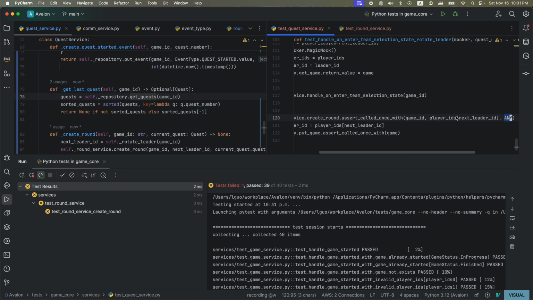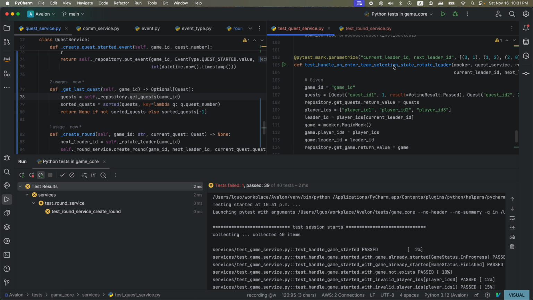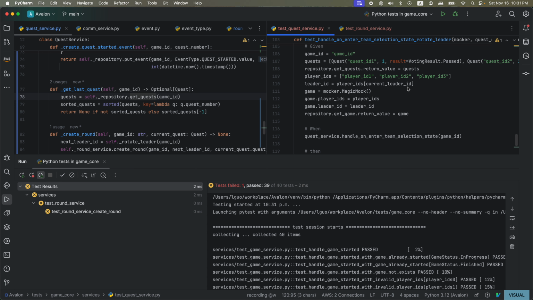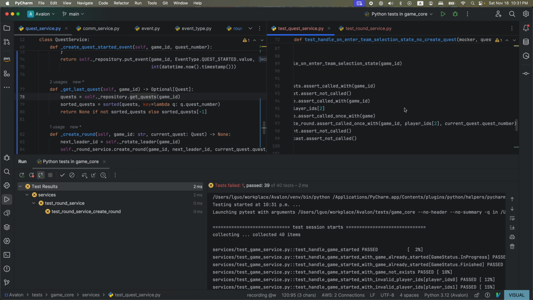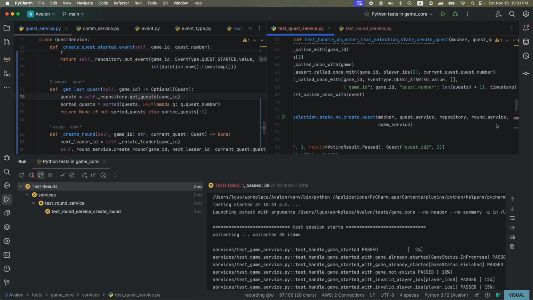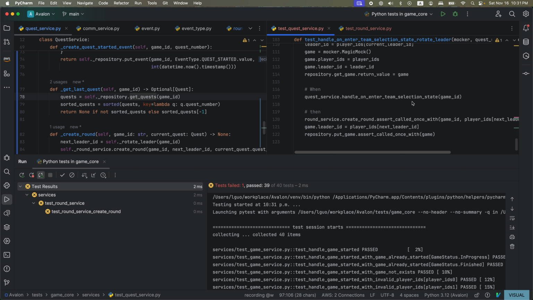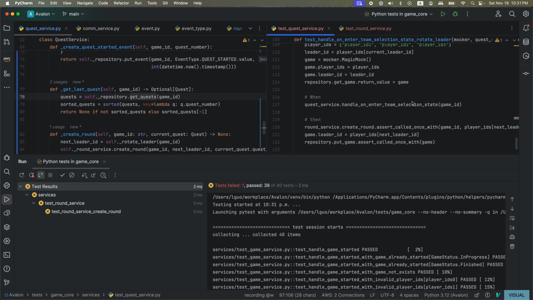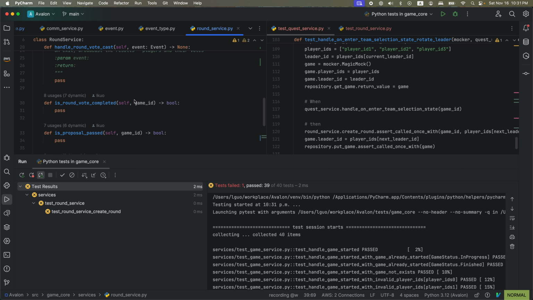Because we don't really care what quest number is passed here, because here we're mainly focused on the rotating leader. So we're just trying to eliminate all the other noises. We have verified the quest number here with or without creating quest. So at this point, I just don't want to have lots of things to distract from what's being tested here. Okay, so with that being said, let's go back to round service.